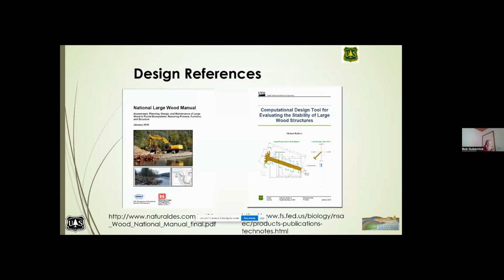So I'm going to move into design a little bit. So in design, we have a couple of publications that I recommend that folks get a copy of. These are all free and have been put out by the Bureau of Reclamation, the Corps of Engineers, and also the Forest Service. They're very good. The one on the left, the National Large Wood Manual, goes through everything from concept through implementation and all of the required things you need to consider when designing a large wood project.